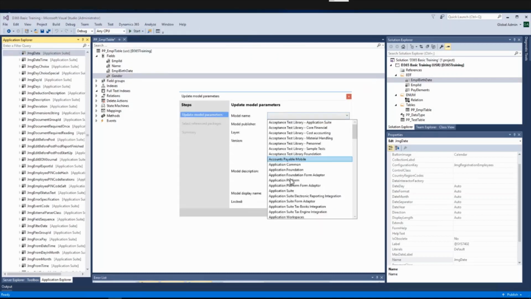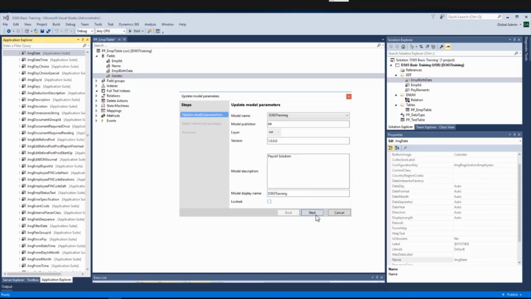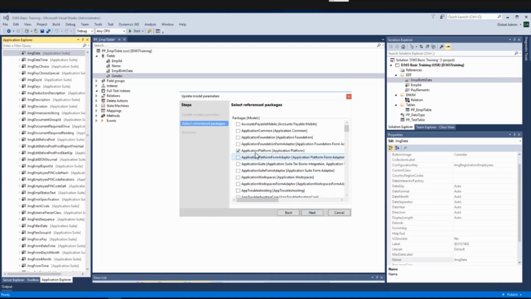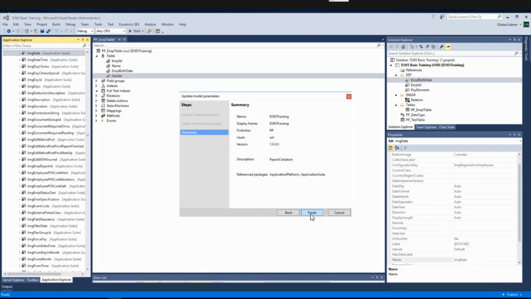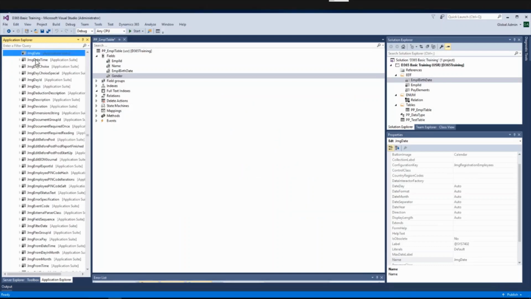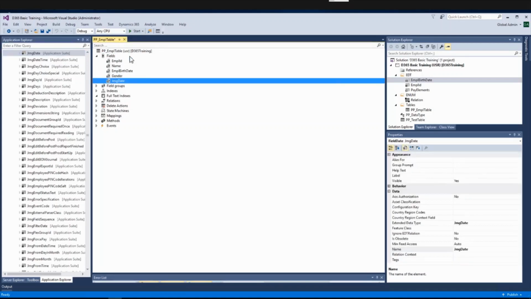So this is the revision of our model management class. So we will select our model which we created, D365 training. Next, see, we selected only application platform. Now this object JMG date, you can see here, it resides in model application suite. So we will select this also. Next, finish. Now once it's updated, we can use this object in our project. Done. Now we will drag this and we will use here. See, now our table is created.